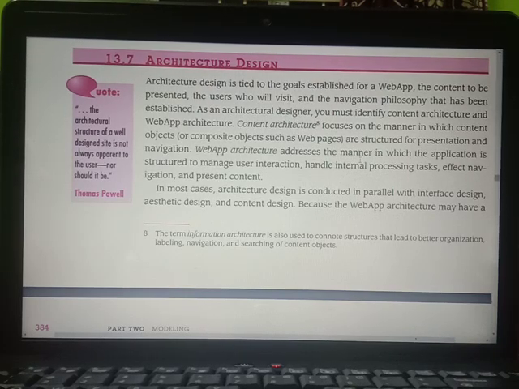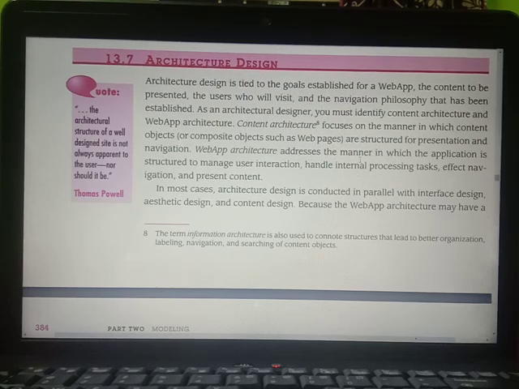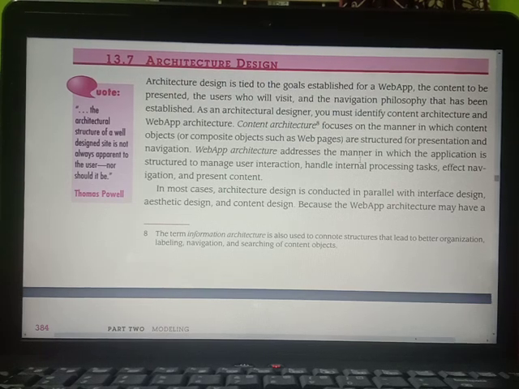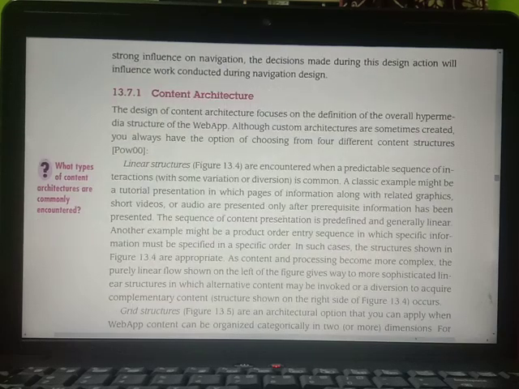Content architecture will focus on the manner in which the content objects are structured for presentation and navigation, whereas web app architecture addresses the manner in which the application is structured to manage user interaction, handle internal processing tasks, affect navigation and present content. So in most cases, architecture design is conducted in parallel with interface design, aesthetic design and content design, because the web app architecture may have strong influence on navigation, the decisions made during the design action.